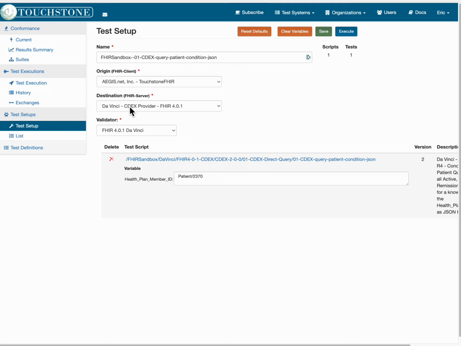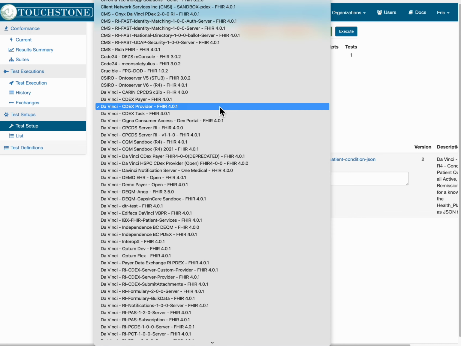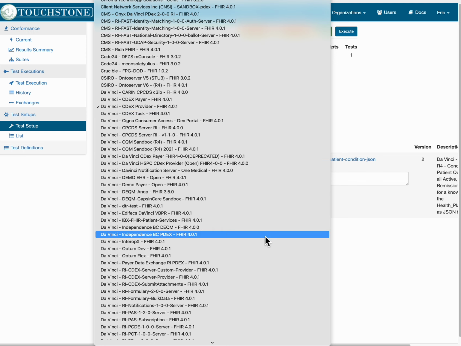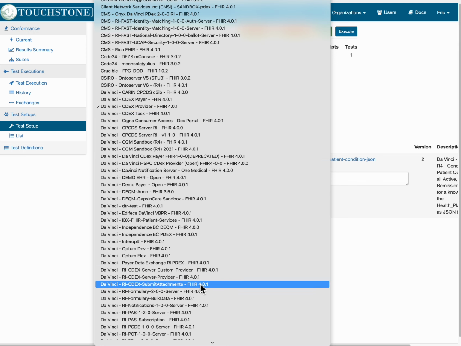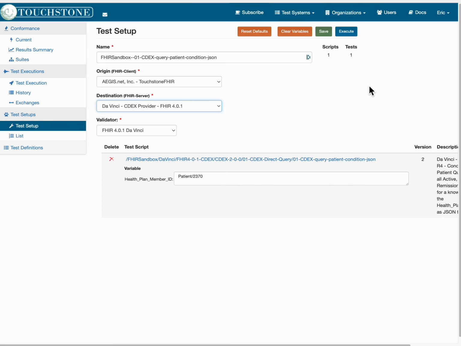For example, this destination's file server. There's many to choose from. For the CDEX test scripts, I'm going to recommend using either the CDEX provider or the CDEX payer, or the submit attachment, which is down here. There it is. Okay, 1, 2, 3. So those are the ones you're going to want to stick to when you're running or executing test scripts for CDEX in the Aegis Touchstone application.